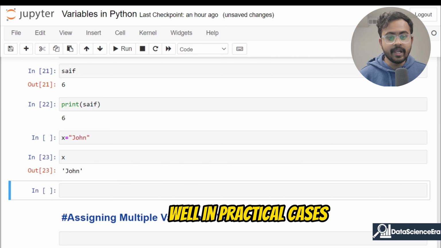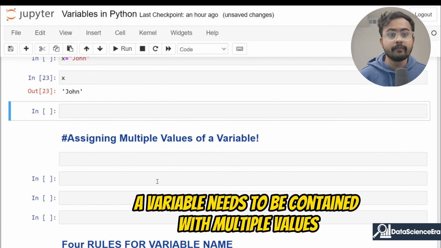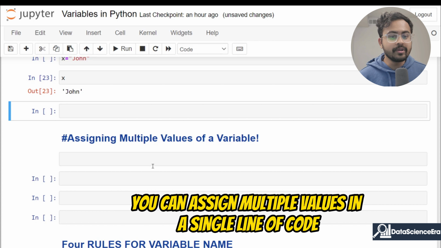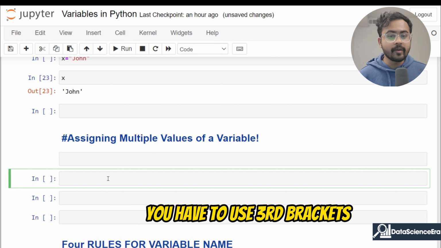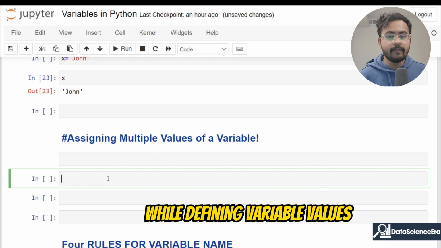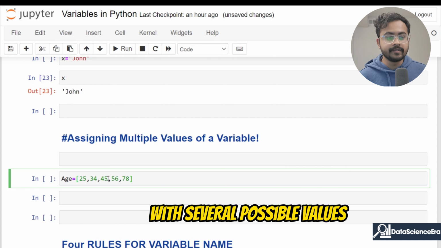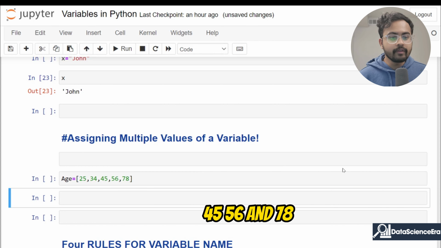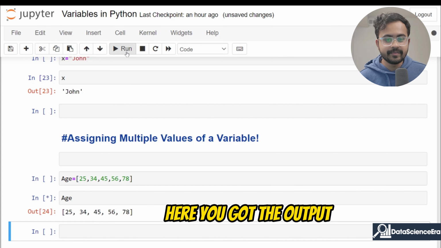That's great. Well, in practical cases, a variable needs to contain multiple values or characters. In Python, you can do that very easily. You can assign multiple values in a single line of code. You have to use third brackets while defining variable values. Let's create a variable named age with several possible values, such as 25, 34, 45, 56, and 78. And now if you call the variable named age, here you got the output.